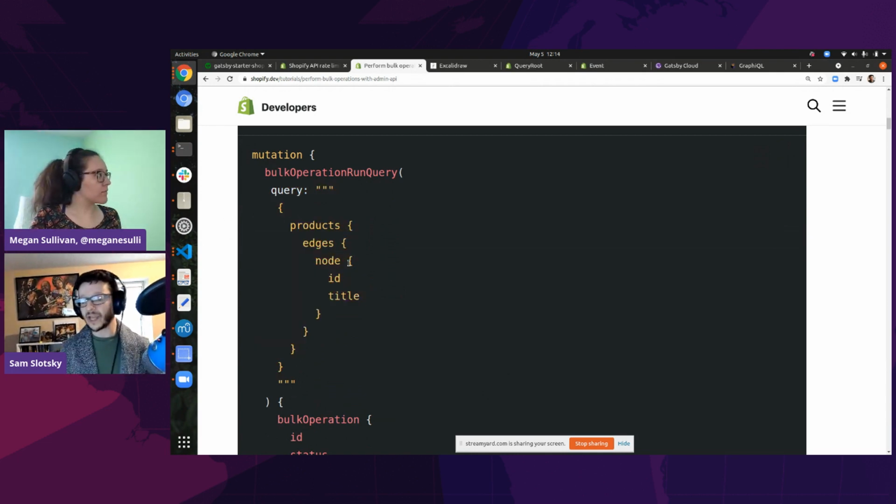This is a query like what you would give to the admin API, except you'll notice there's no limiting information. Normally when you make an admin API query, you'd have to say, I only want the first 10 products or something like that, right? You have to give it pagination information. No longer in the bulk operations API do you need to do this. This is literally made for getting everything all at once. So you don't have to paginate through and get everything over and over again.